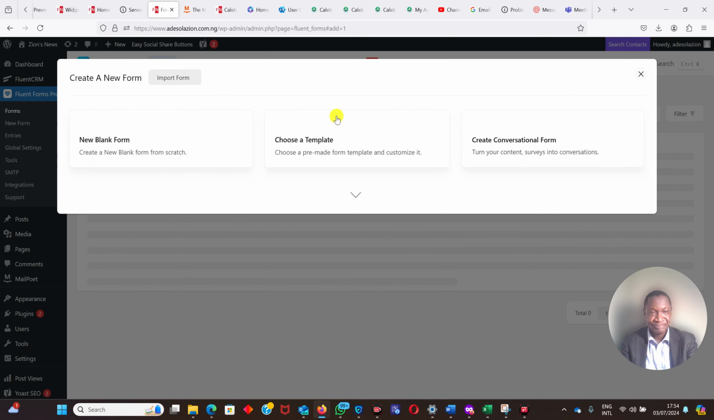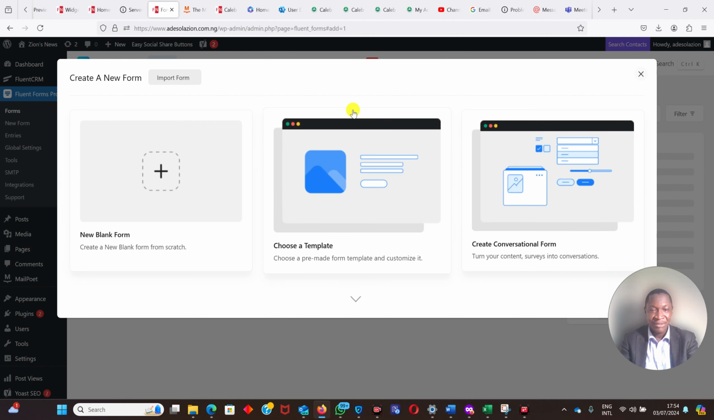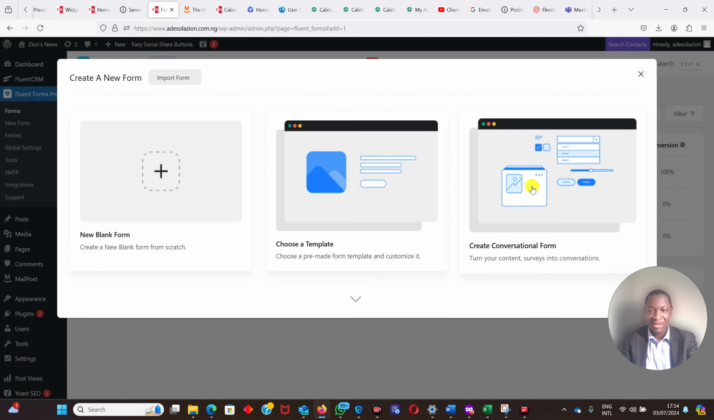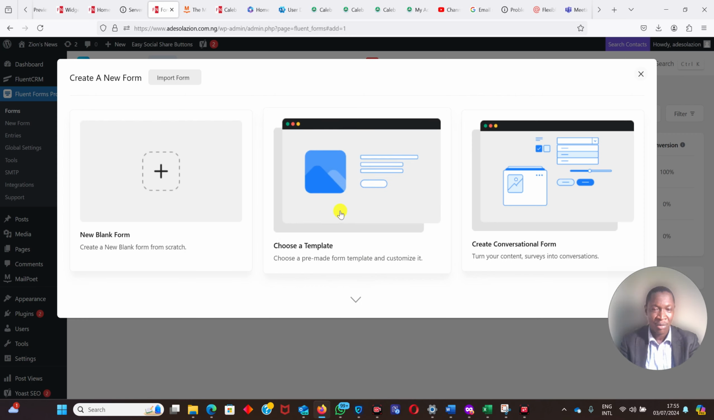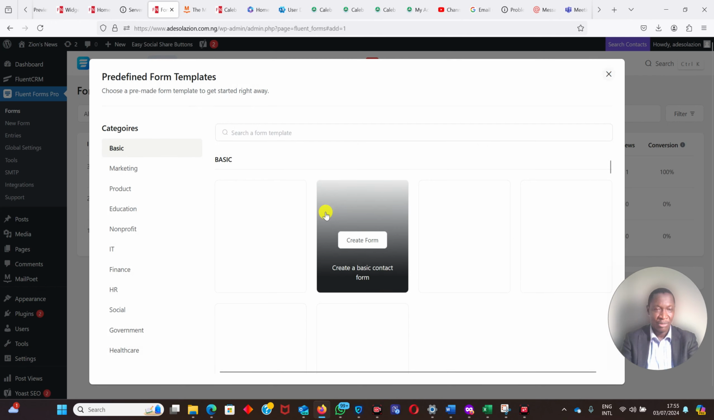So here now, it's asking me to choose a template. We have create conventional form. Here you can create survey forms where people will talk about how your products and things are. But for now, this is what we want, a template. We want to use some templates.